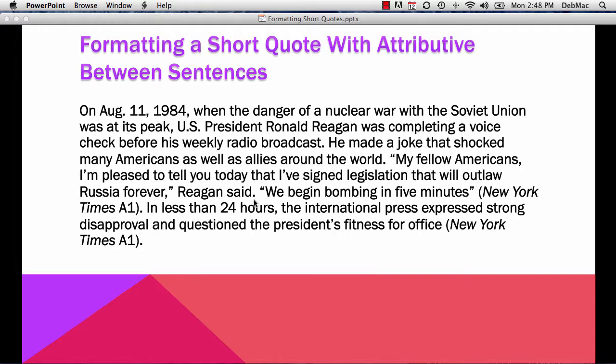Then if the rest of the quote begins with a complete sentence, you have open quotation marks, capital letter, and then the last sentence for the rest of the quote, you don't have any closing punctuation, you just have the last words and the closing quotation marks, then the attributive, then the period.